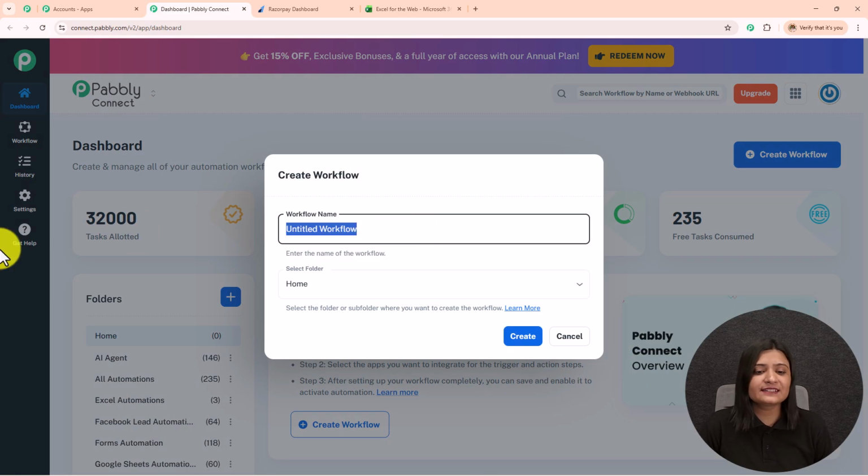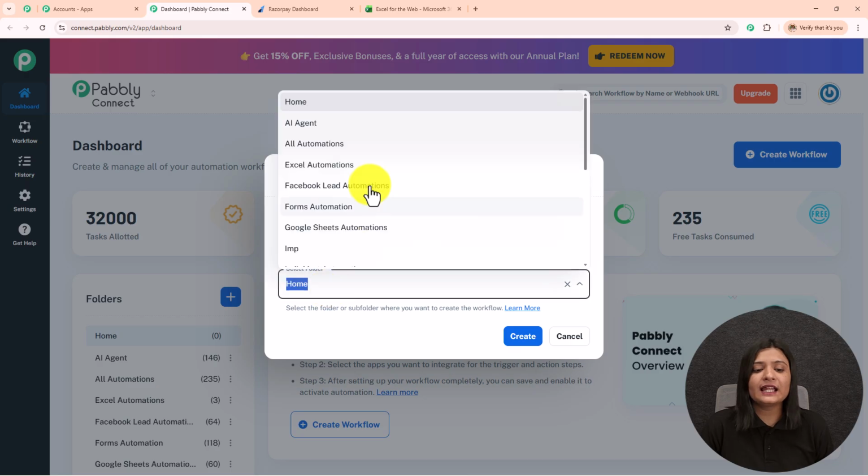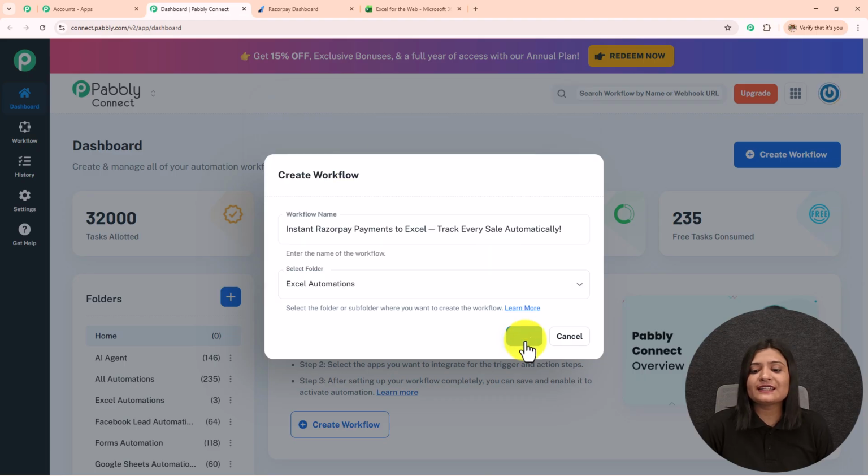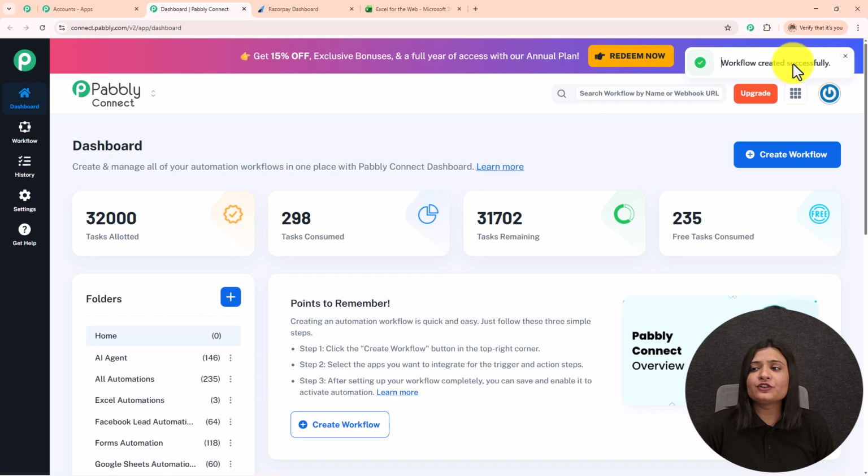I'm going to select this classic, and then I'll name this workflow as Instant Razorpay payments to Excel, track every sale automatically, and now I'm going to select the folder. Now these are the folders which have been created. I'm going to select Excel automations and then click on create. So here, workflow created successfully.